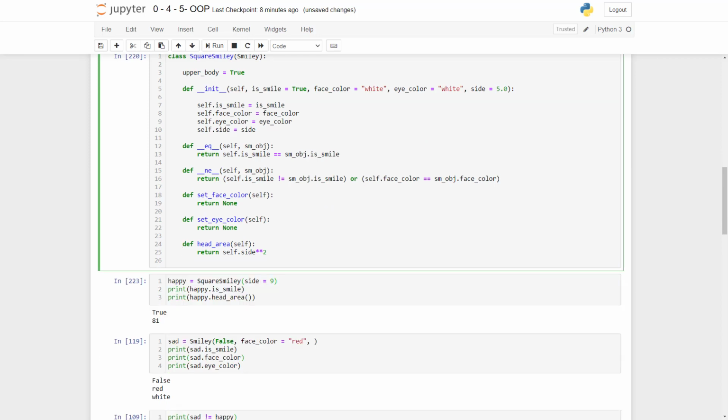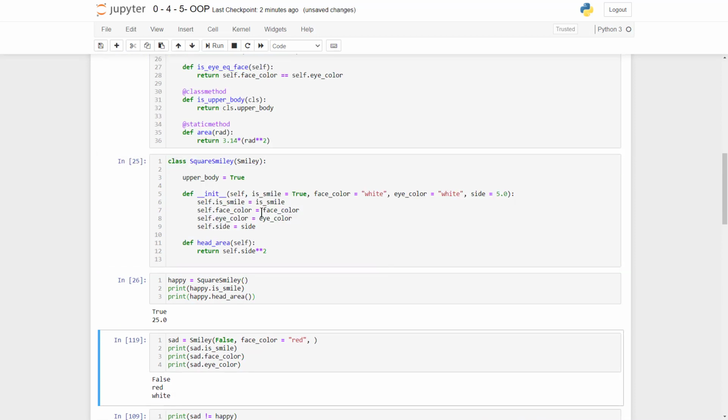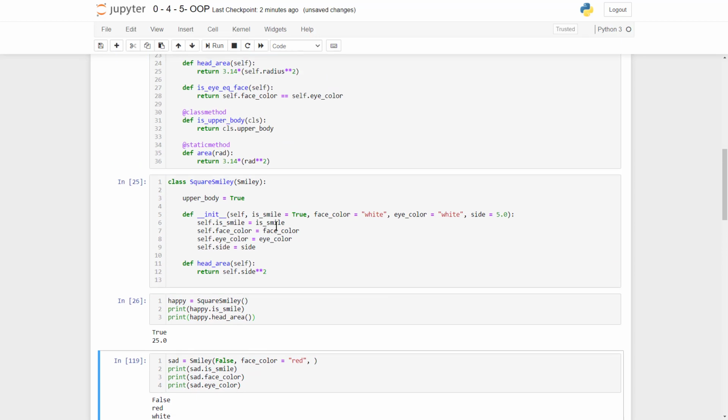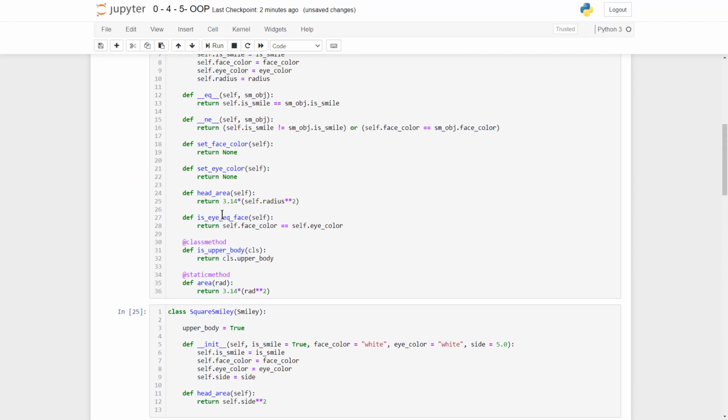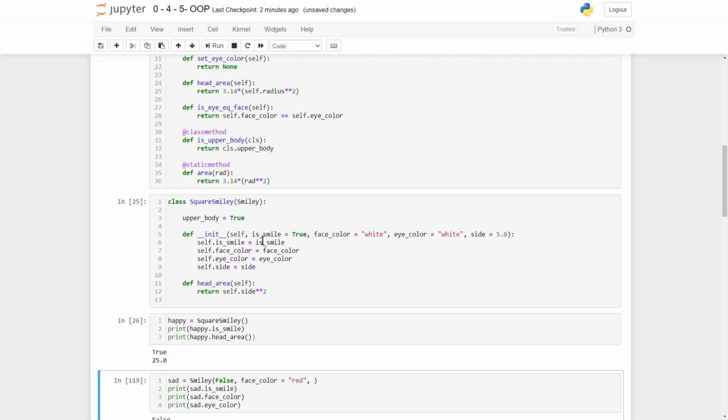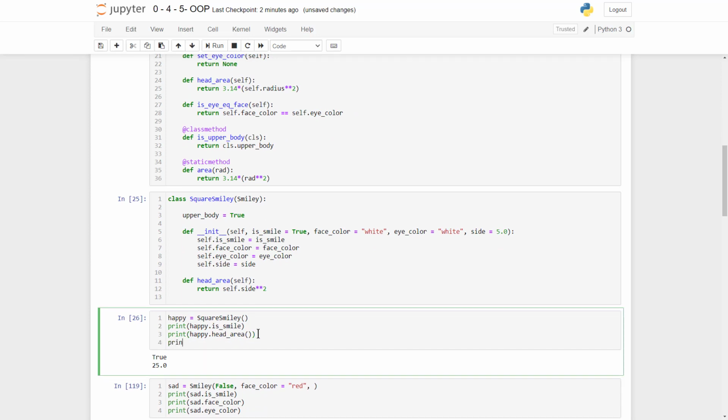Once this is done, we could take this off. Be careful not to take off the head area because we'll still need that. If we run this, everything is okay. We could check out this function which was defined previously, that is, is_it equal face. Print is_it equal face. Run that.